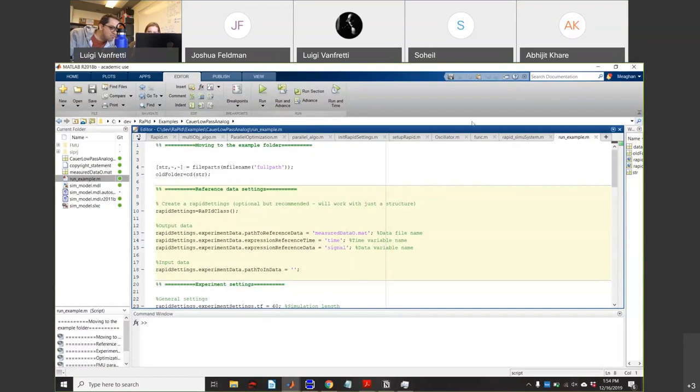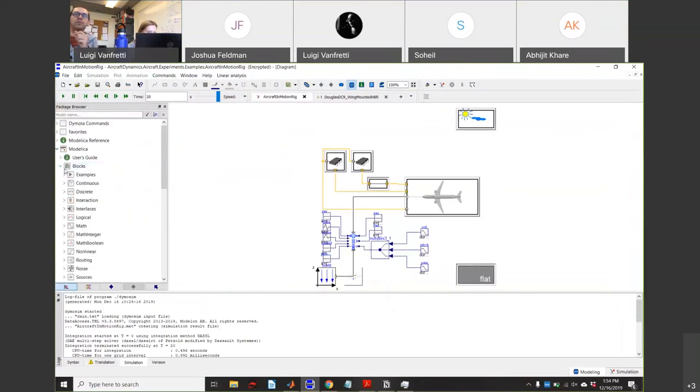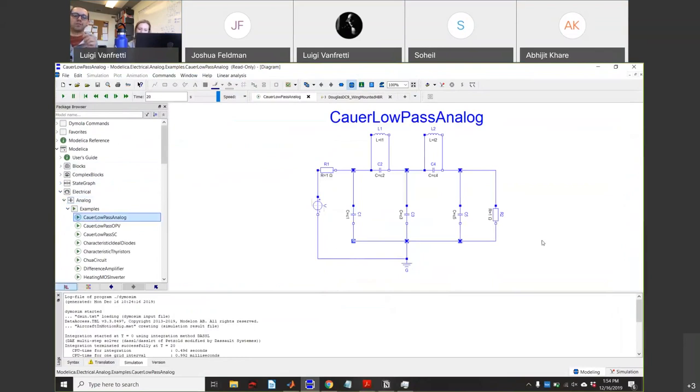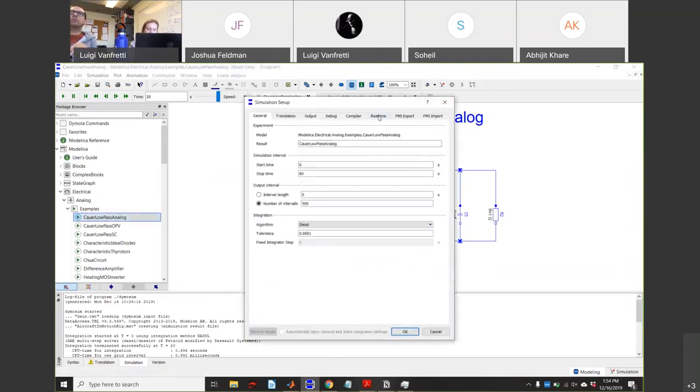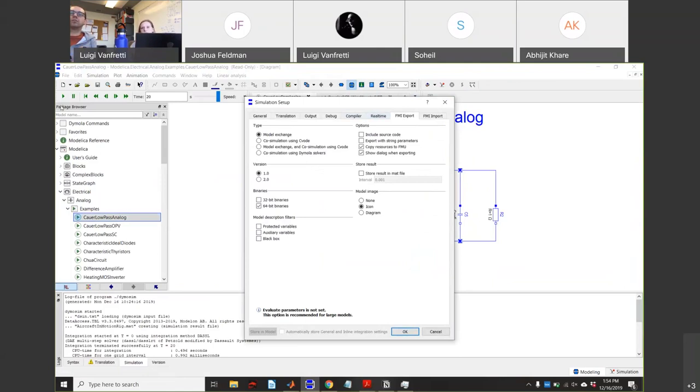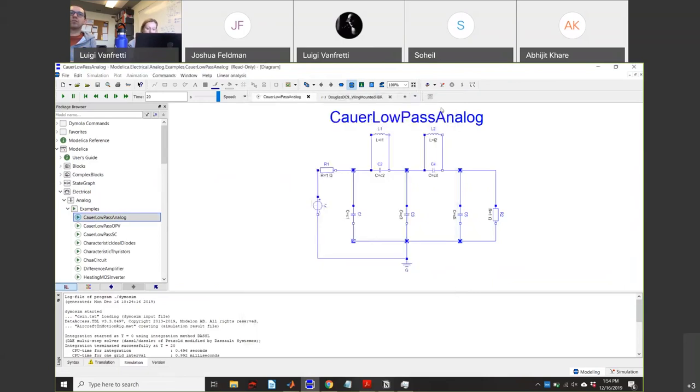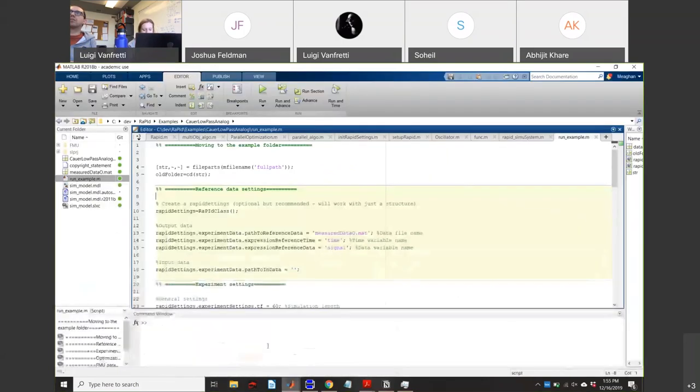It's just a simple model that we have here. So this is just a Cauer low pass analog filter. This is one of the examples from the Modelica standard library that we have already set up as an example in RAPID. We're able to export this as an FMU. So in the simulation setup, you can define what FMU you want to make, the different parameters that you want to apply to it, and where you want to save it to. And then we export that FMU and it can be loaded into MATLAB.